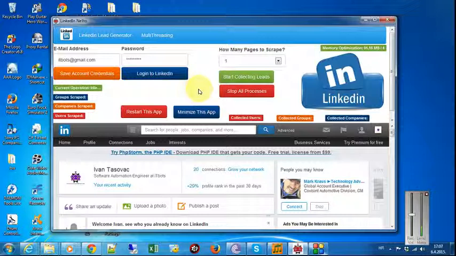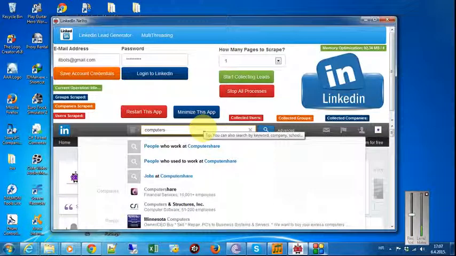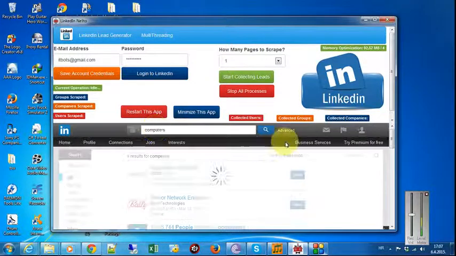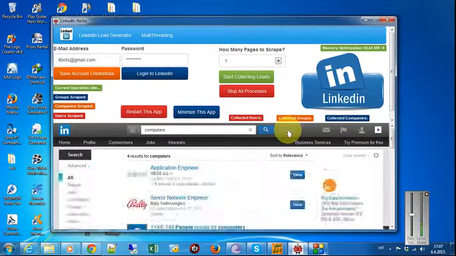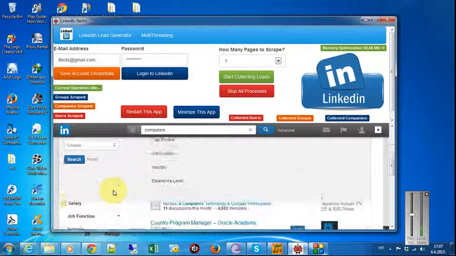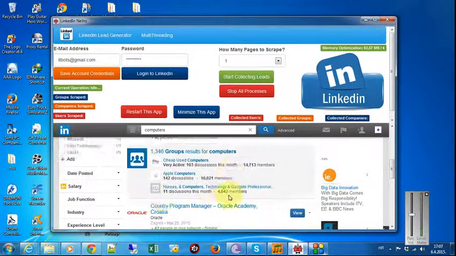So theoretically, you can get information about any business that you want, any niche, anything, for any project that you need. Let's say you are into computers, for instance. If you are into computers, you can search for a keyword. You can go into advanced search, and you can search for something much more advanced than what I just did, and this is really up to you.